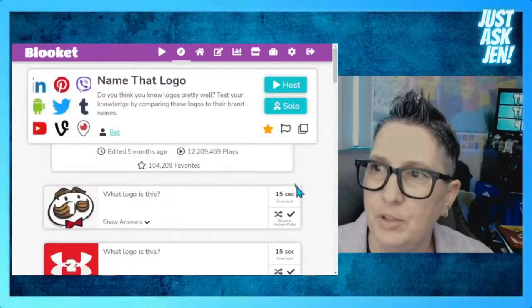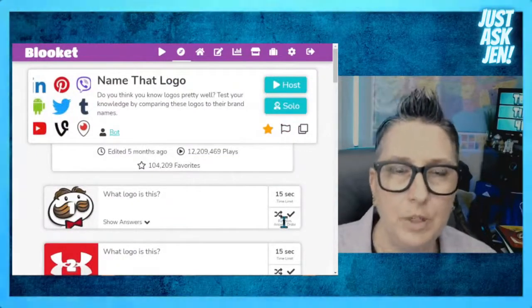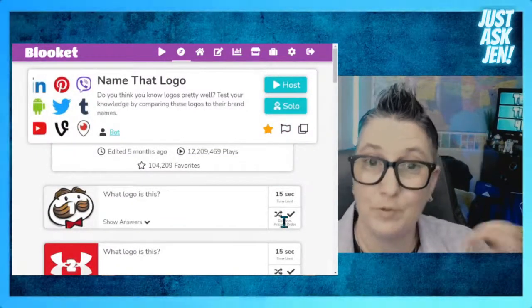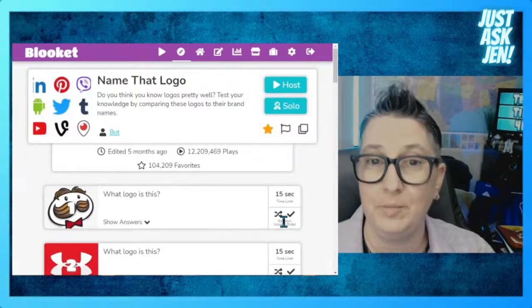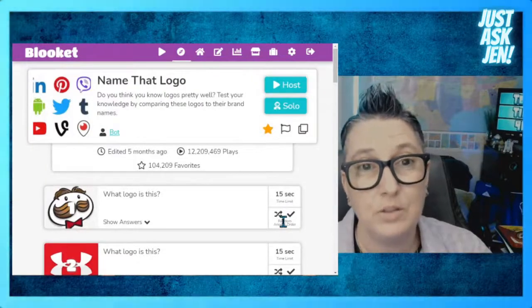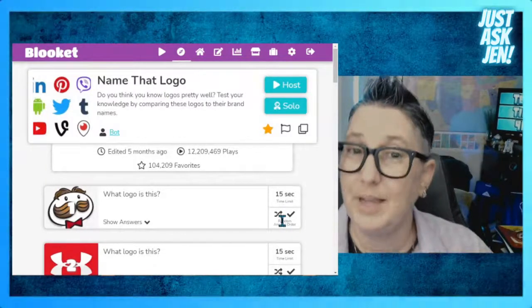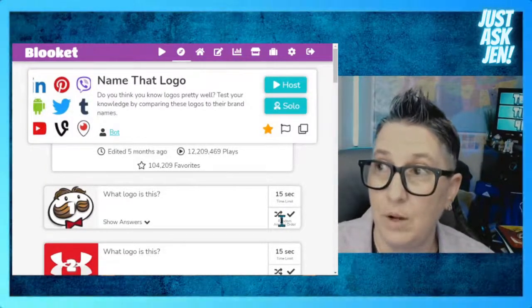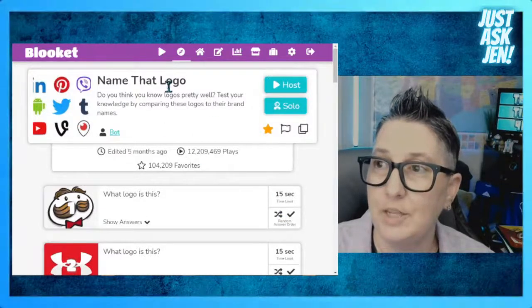So I'm just going to hop over here for just a second and show you what it looks like. Now there's free. We always know there's the free version of tools, and then there's the premium version. So for free, you can create them, and you can host the ones that you find. You cannot duplicate and change them, but you can create your own. But I want to just show you this, like name that logo.